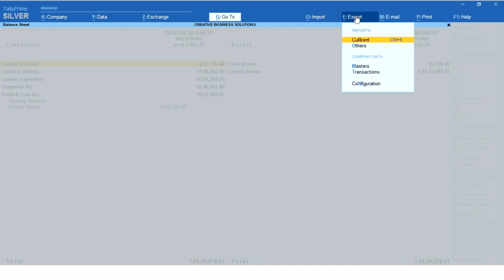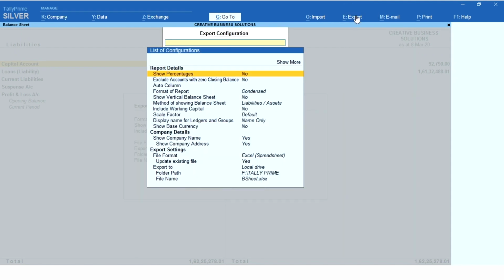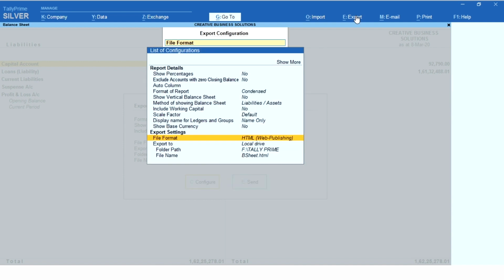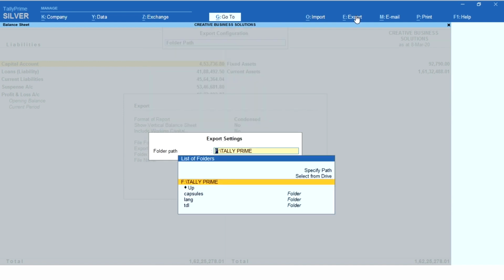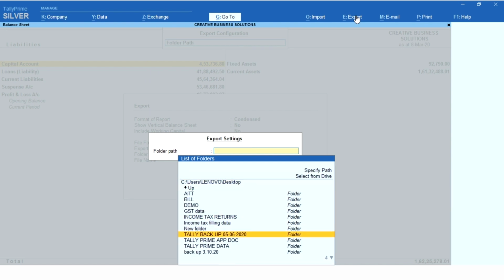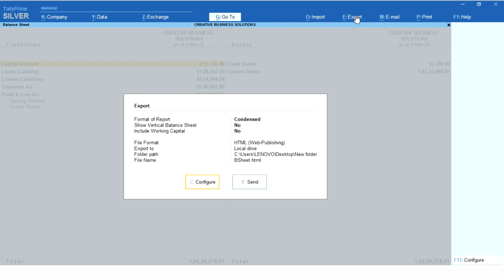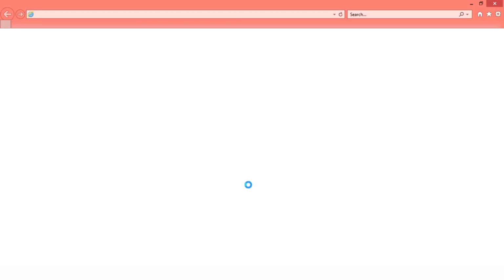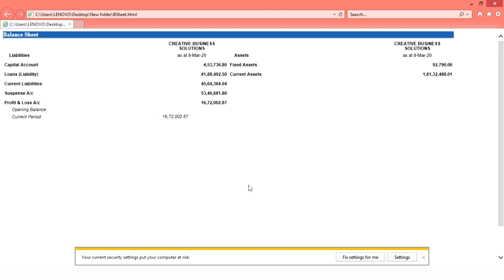Similarly, we go with the next option in Configuration. We'll select HTML format with the same folder, Desktop, New Folder, and we click on Send so that it is exported in HTML and opened in a web browser. So this is your HTML format.